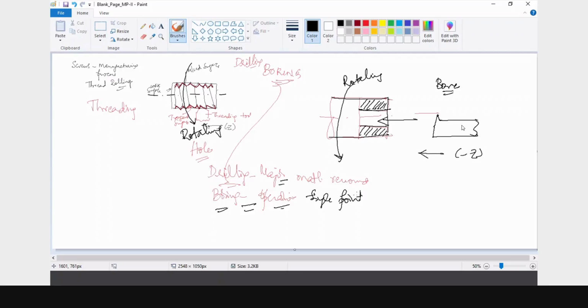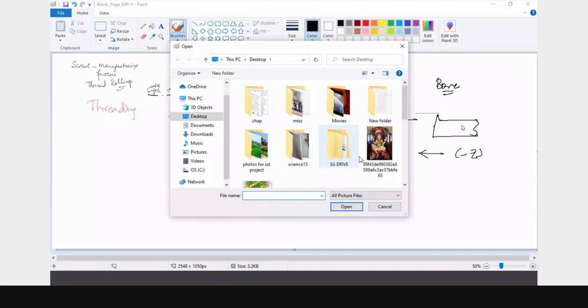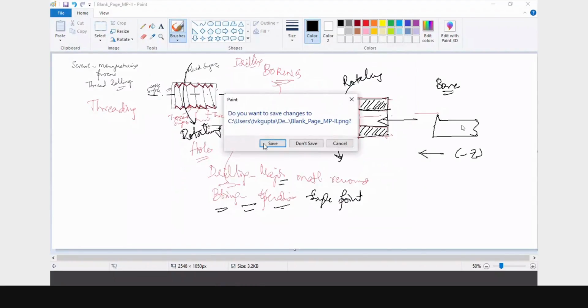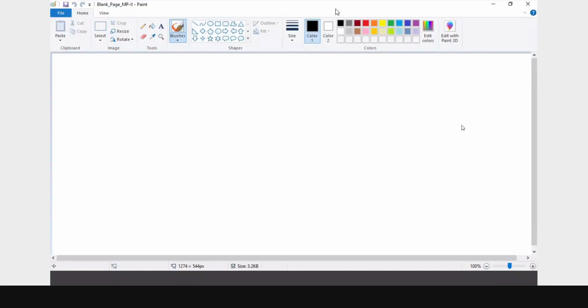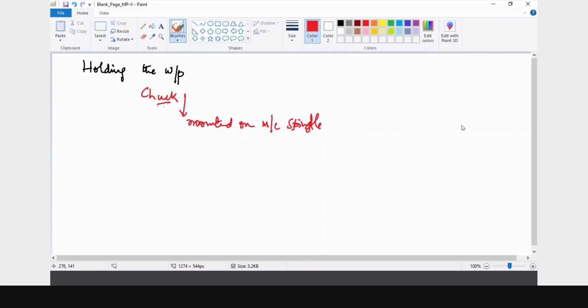Okay, let me open a new slide. Now, let us talk about how you are going to hold the workpiece. I told you, you are going to hold the workpiece in a chuck. This chuck is mounted on the machine spindle. So if the spindle rotates, obviously the chuck also rotates, and finally the rotation of the workpiece is going to take place.